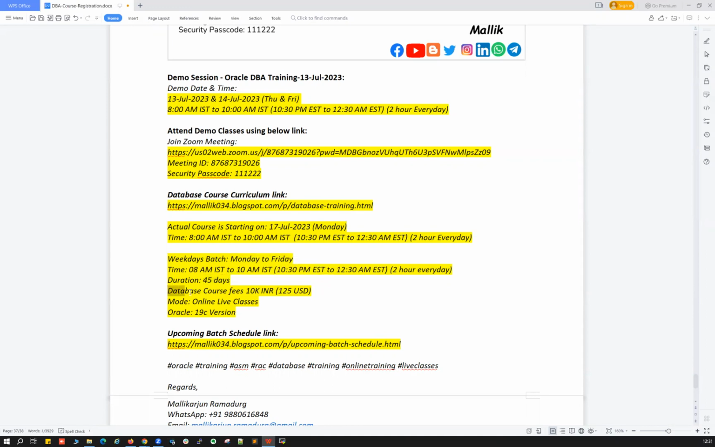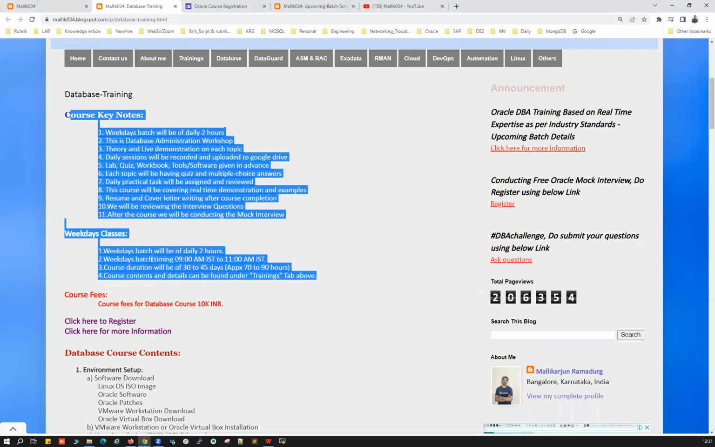And of course, the course is a paid training. The course fee is going to be 10,000 Indian rupees, that is going to be $125. And the mode of this training will be live classes, online live sessions using Zoom links or Teams meeting or WebEx meeting. And the version is going to be 19c, including your CDBs and PDBs. Right. So that's about the course curriculum.